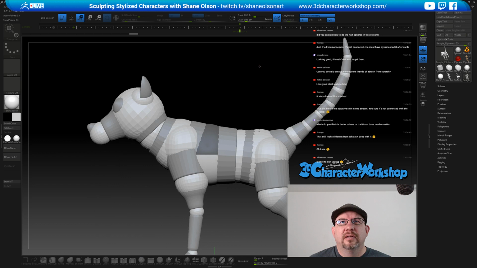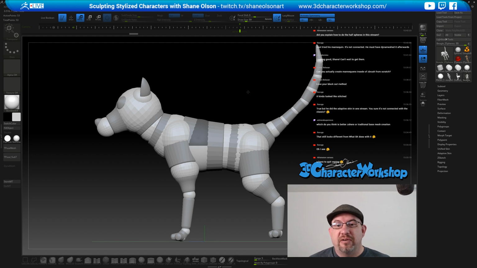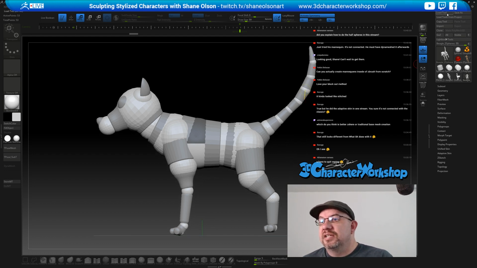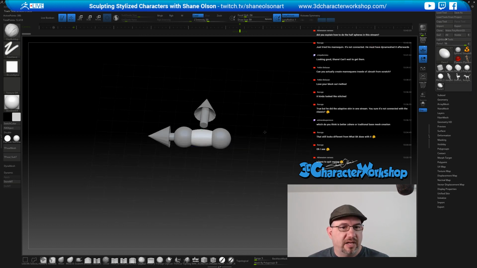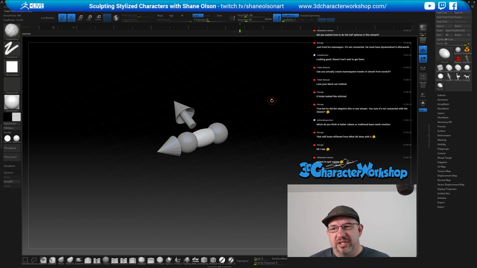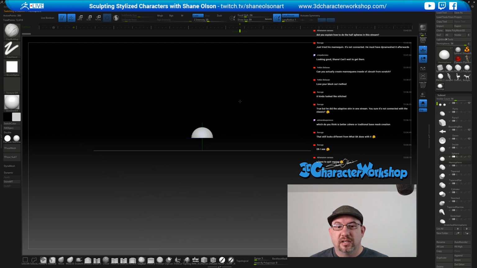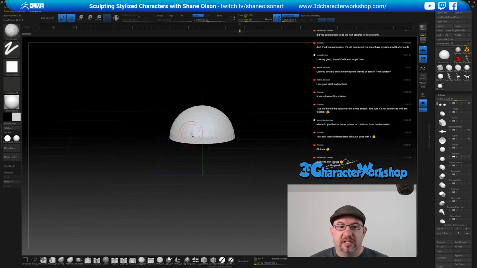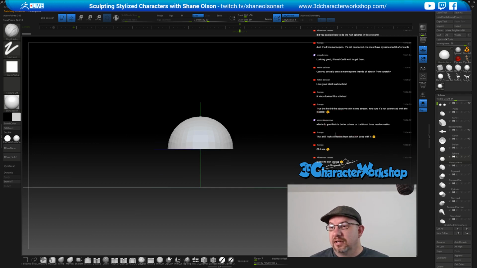How to do the half spheres? That's a great question. Let me do that right before I end the stream. So essentially what I do is I have a parts ZTool that I made, and I'm going to see if I can get Pixologic to release it. It's really easy to make your own. It's just a bunch of primitive shapes, and this hemisphere is literally just a sphere that I cut in half.